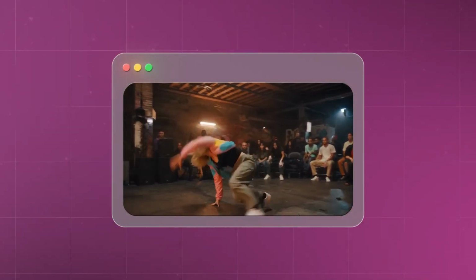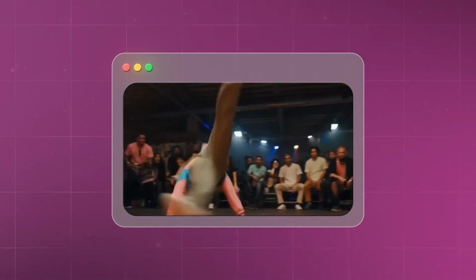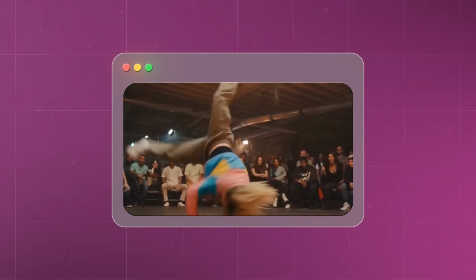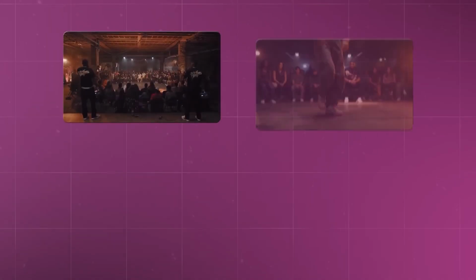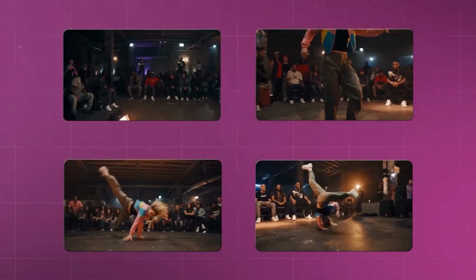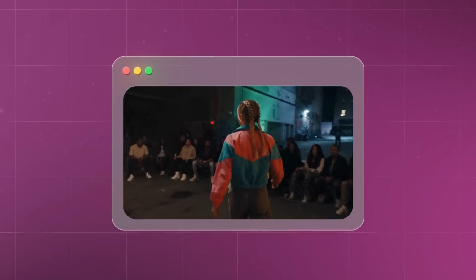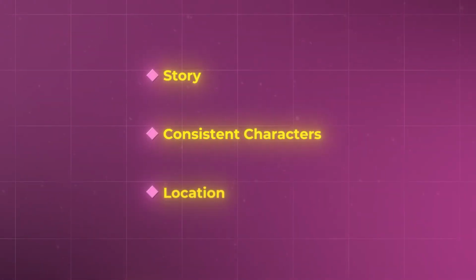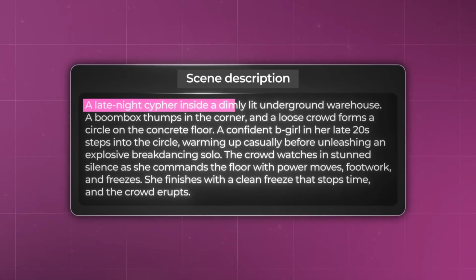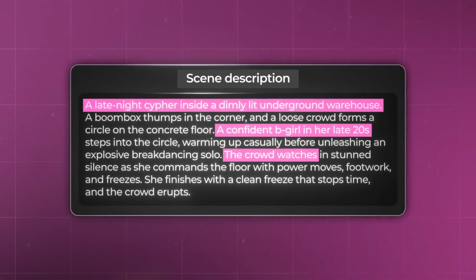And the way it handles physics makes the motion feel real in a way that most generators just can't keep up with. Now, to show you everything this model can actually do, we are not just going to generate random clips, but we're going to build a complete cinematic project with a story, consistent characters, and location. The scene is a late-night breakdancing cipher inside an underground warehouse where our main character steals the spotlight.